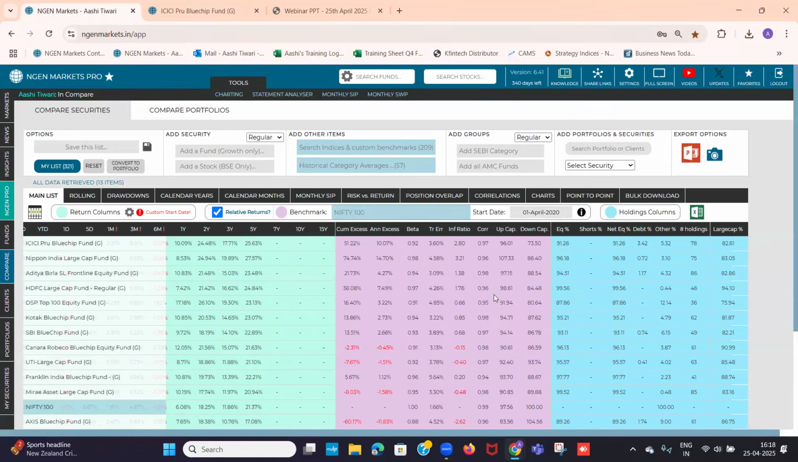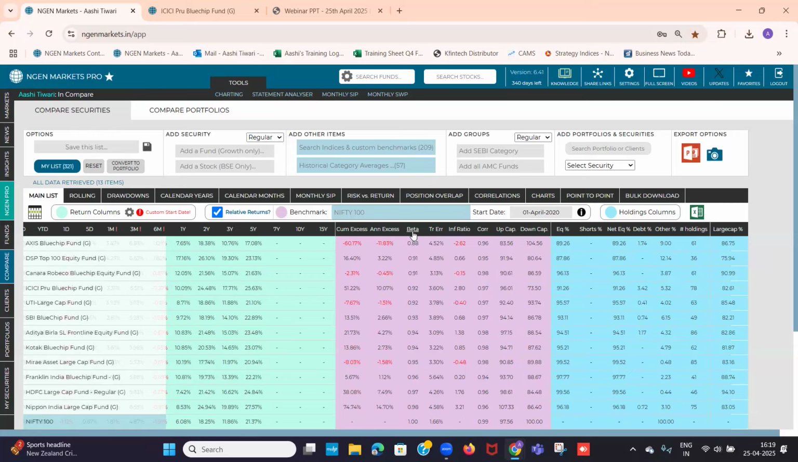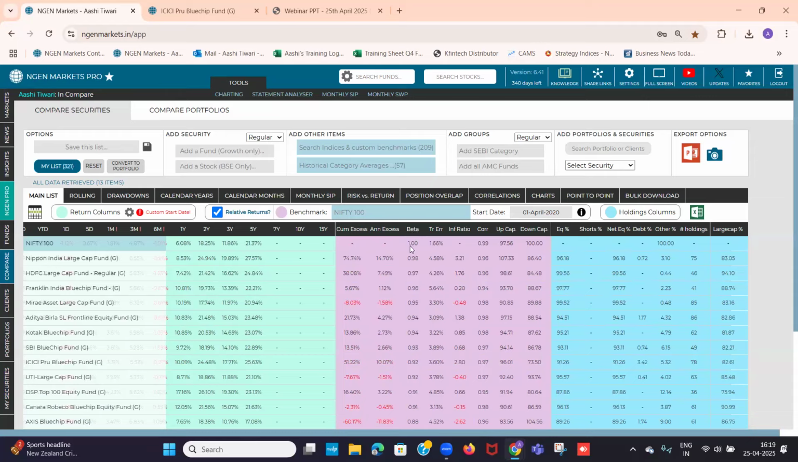Now, as soon as I've changed the benchmark to the relevant one, as well as picked up the similar start date to what we were analyzing for the returns column, so that a fair analysis could happen, the data is ready for the purpose of analysis. The first thing that we would be looking at is this beta. Beta is simply an indicator of risk.